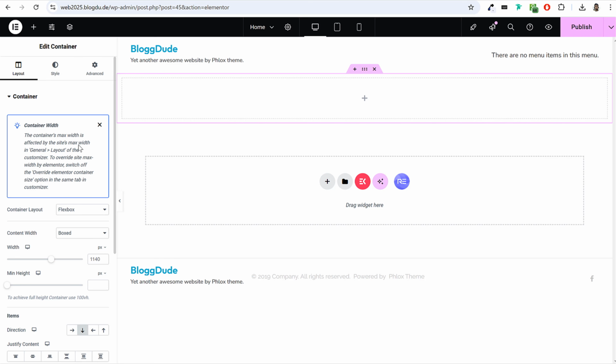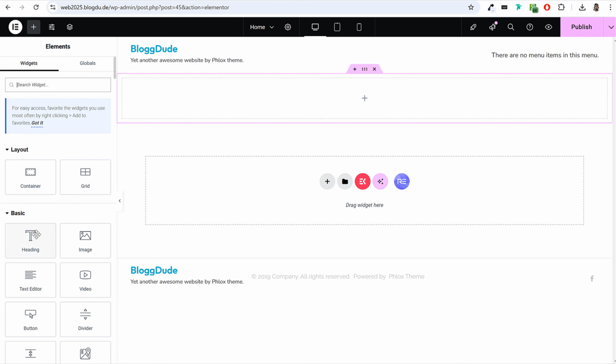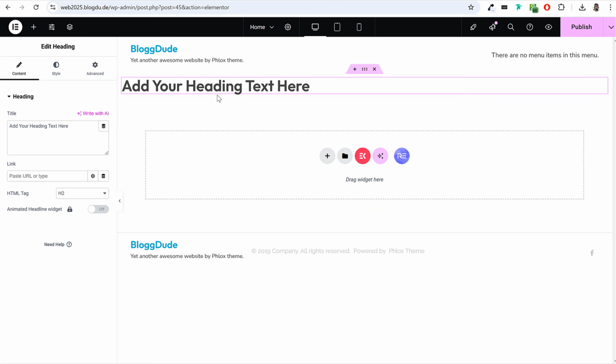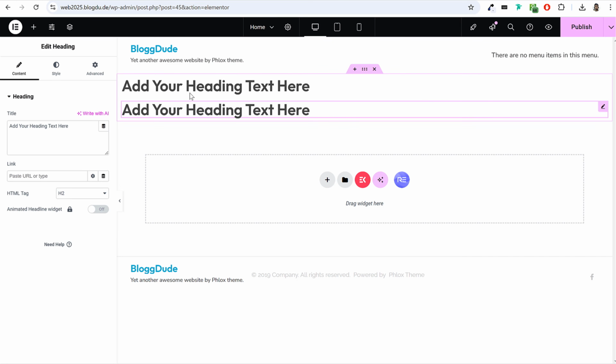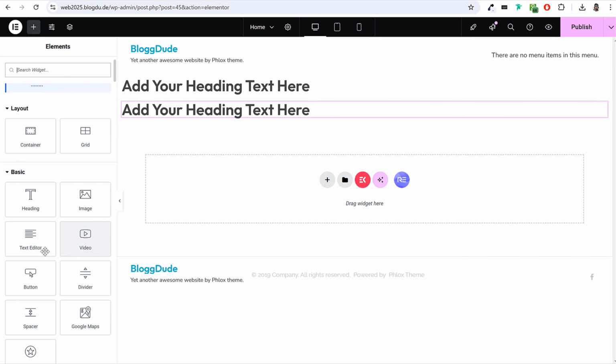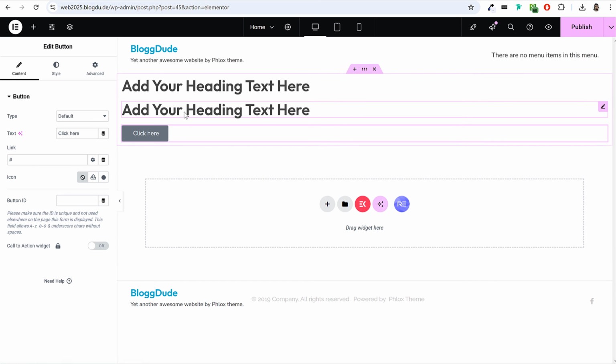Also, if you notice, the left hand side things have now changed. Whenever you click on any element, the left hand side changes. If you want to go back to elements, you click on this plus button, and at the top it says add element. Now let's use this heading element. I can simply drag and drop it here. Because the direction is down, if I add another heading element, it will be below this. If I add a button and drag and drop it, it also goes below because the direction was down.